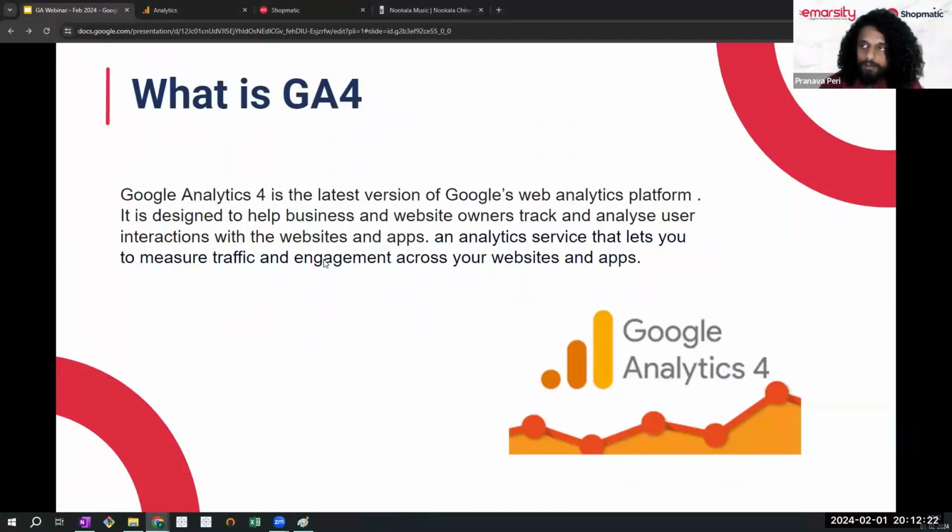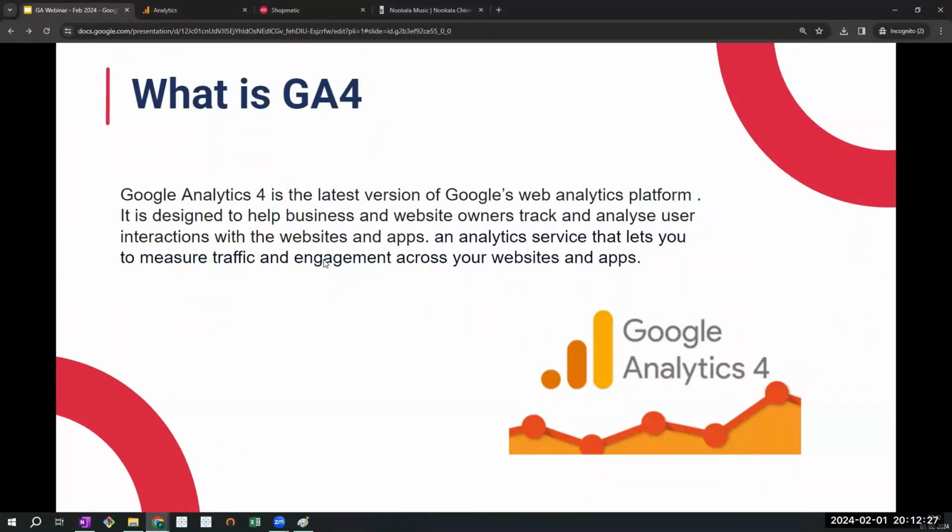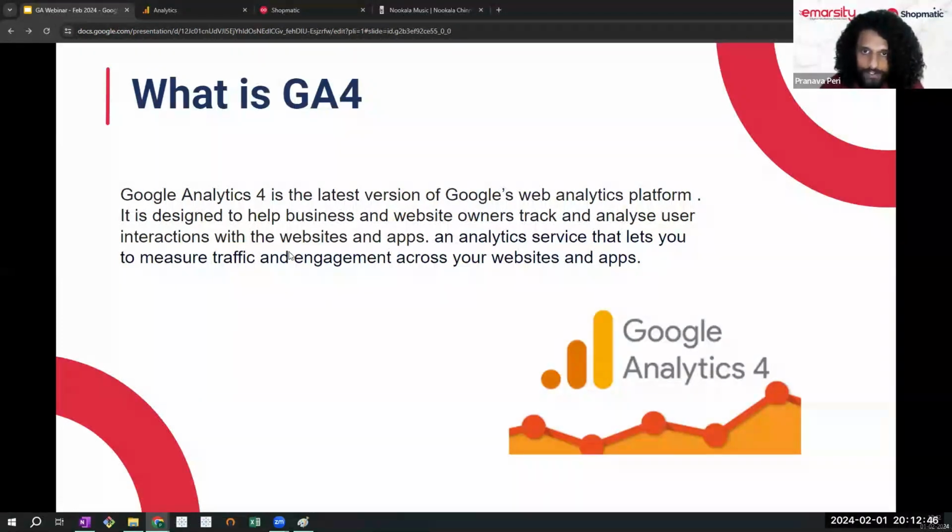So if anybody already knows, GA4 is the latest version of the Google Web Analytics platform. It was recently launched after GA3, the Universal Analytics. It is an event-based data collection platform as of now, and it allows more flexibility to track user interaction across your websites and apps as well, which was not available earlier in Google Analytics Universal.